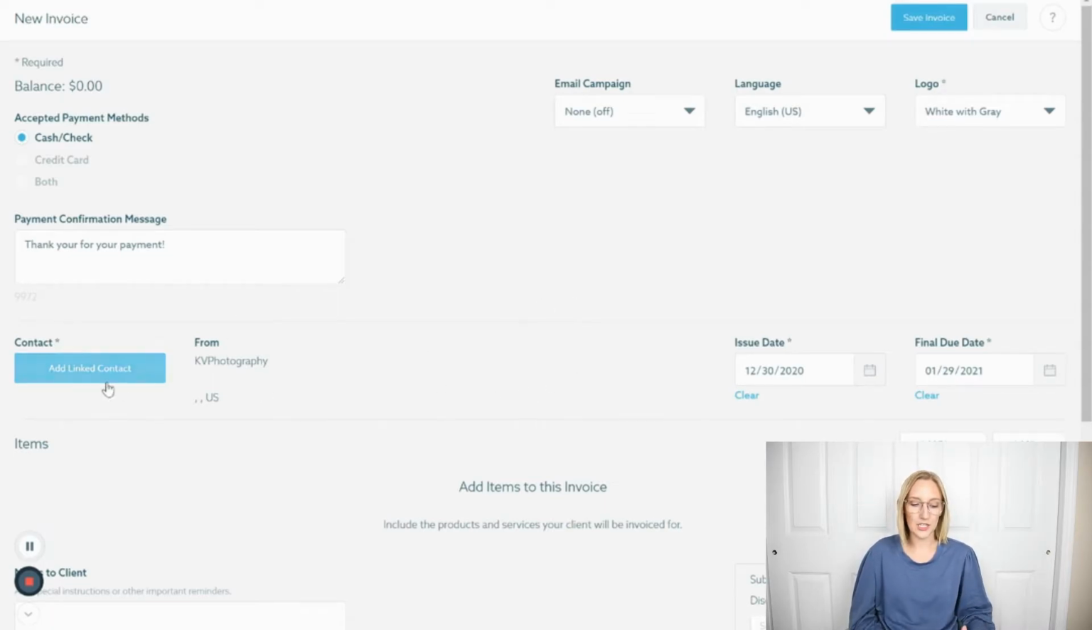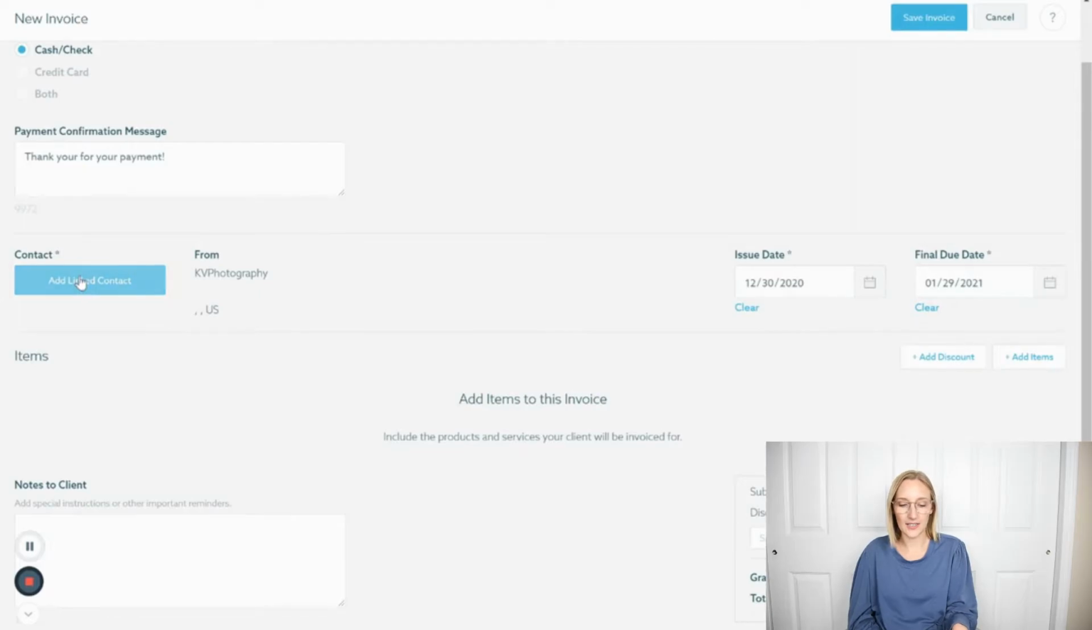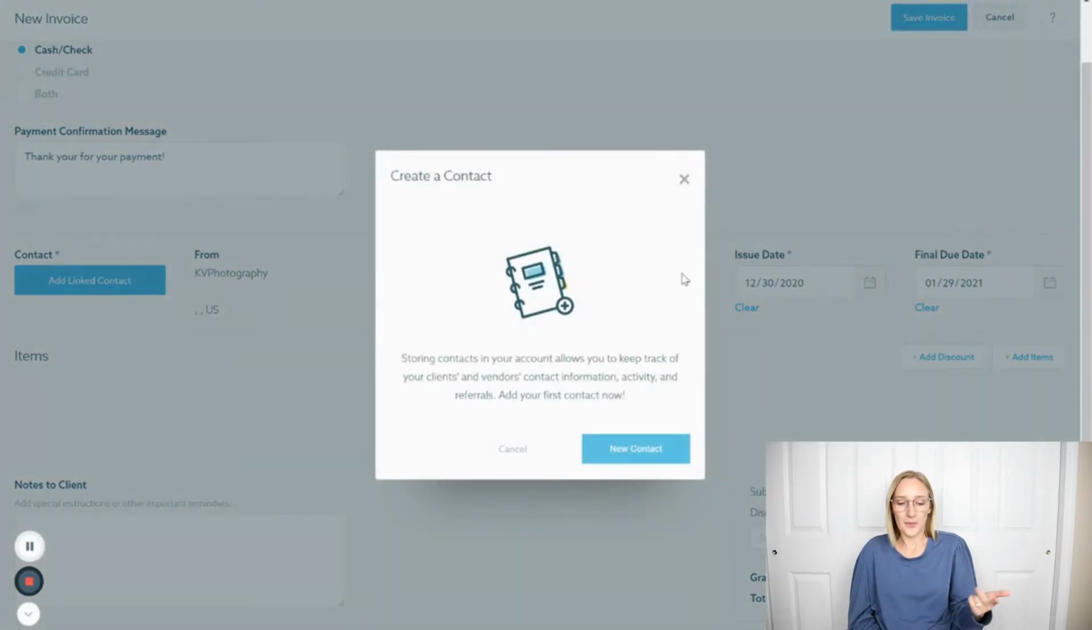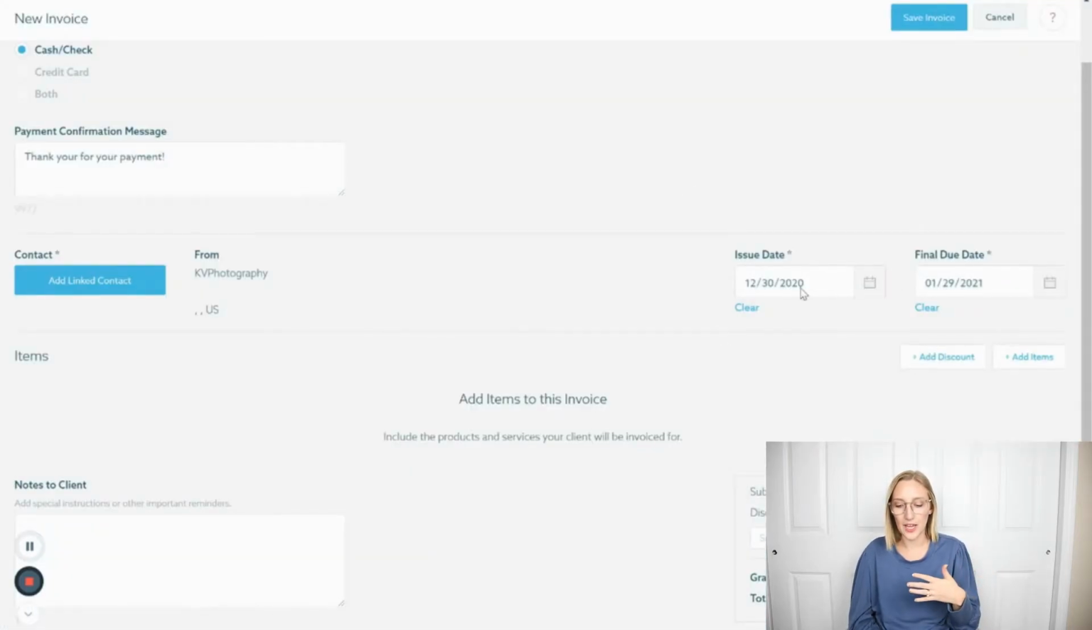So next we're gonna go down to this line. You'll add your linked contact. So that is the person you're invoicing. For me, I send my contracts through ShootProof, so I already have the linked contact information. So I can just add linked contact information. I mean, obviously I don't have any contacts in this right now, but this is where you would add it. You do an issue date and a final due date here. So issue date today, final due date a month from now.